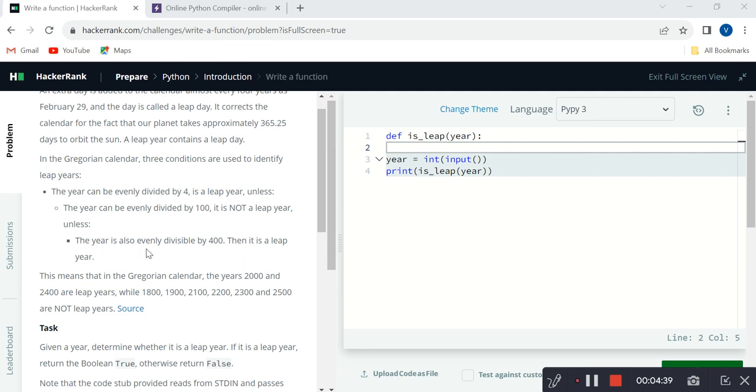In this second condition, when the year is divided by 400 directly, the result will be even. That means the year should be divisible by 400. In the first condition they provided two conditions. First, the year should be divisible by 4, then that year should be a leap year, unless, they provided one extra thing: unless. So I will explain why they provided it like this.